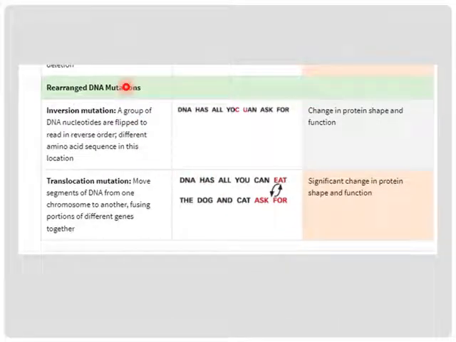Last but not least, we can also have rearranged DNA mutations, okay? This comes as either an inversion or a translocation. An inversion just means that a group of DNA nucleotides are flipped, right? Our C and our U got flipped here, which is making two different amino acids. So that means it's going to change the protein shape and function. We might be making an entirely new protein.